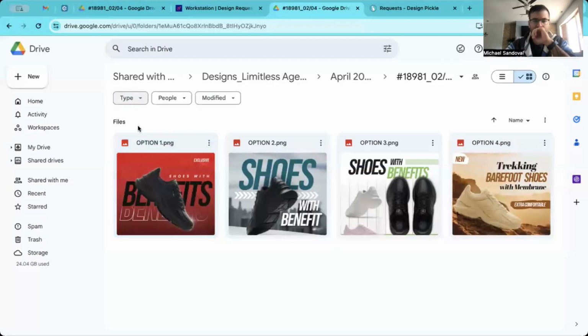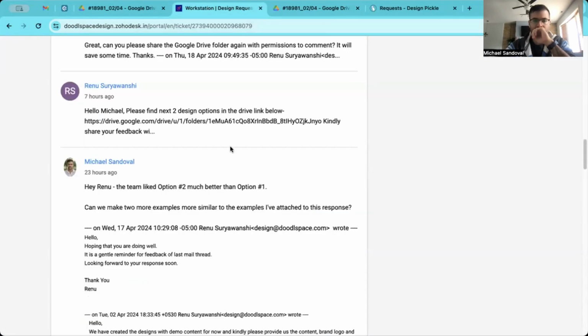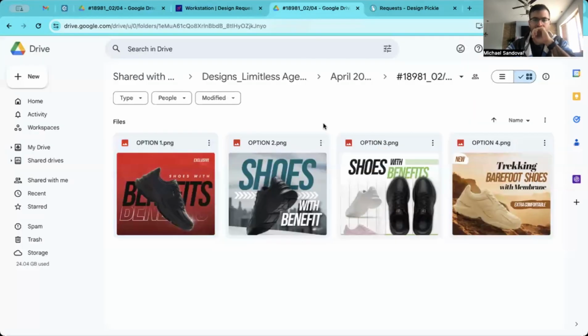They updated this. It was just option one and two, and I said I liked two better, so I wanted them to design three and four based off of that. So you can see they took the shoes with benefits, kind of the style font I liked, and then went through and gave us four really unique examples that we'll play around with. And then once we approve any or all of these, we'll come back with the appropriate sizes.